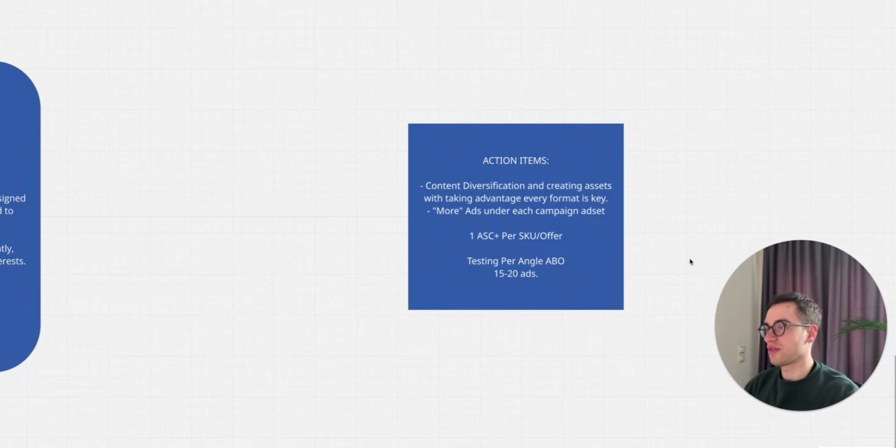So again, I think those are the main action items. First, more volume of assets. Second, more diversification on each asset, so more different sizes, formats and creatives. And third, some consolidation inside the ad account to allow Meta to do the heavy lifting and be able to find our customers.